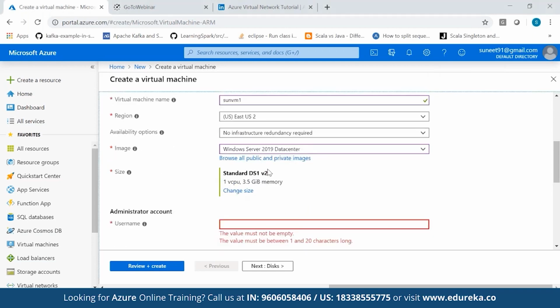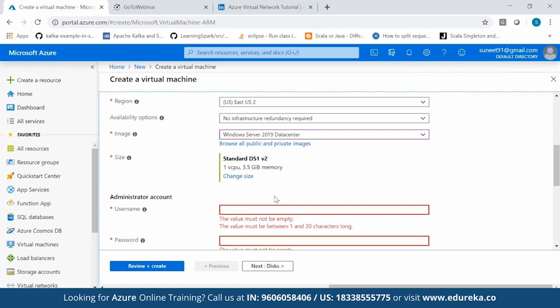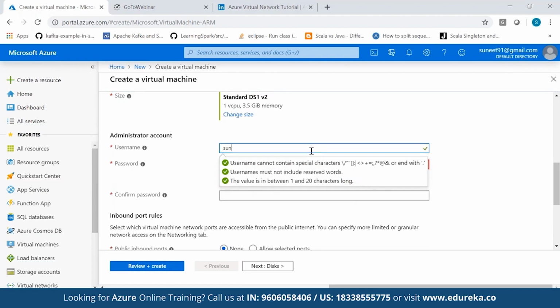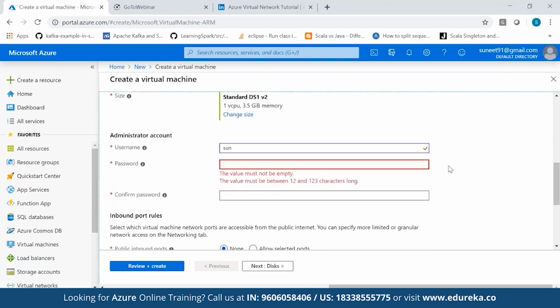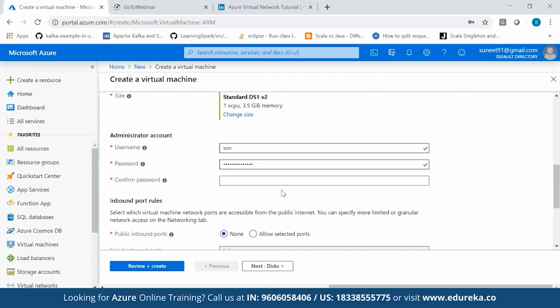Here we will have one virtual CPU and 3.5 GB of memory. Now you need an admin role, so you need to give the username and the password. Let's say I am giving the username as this, and the password as this. Now I need to specify the inbound port rules.